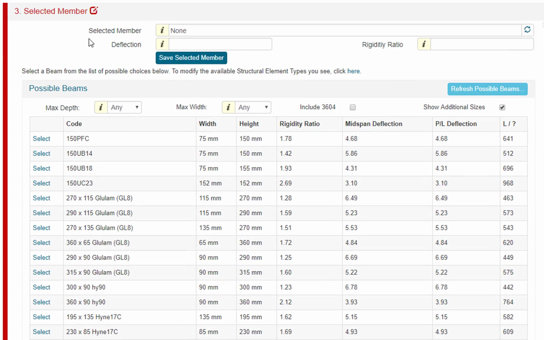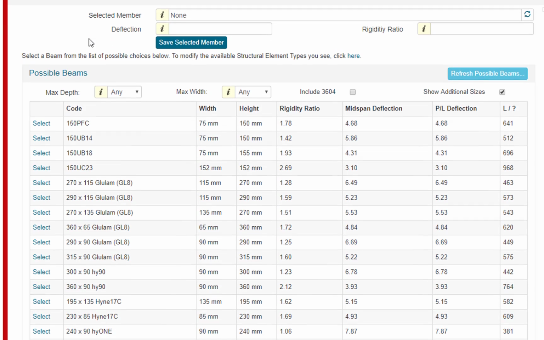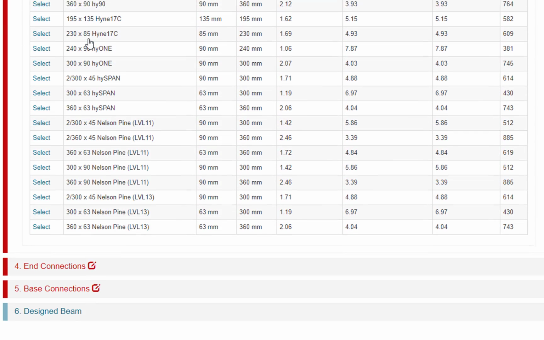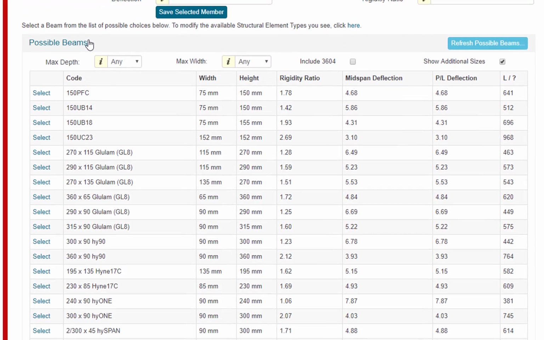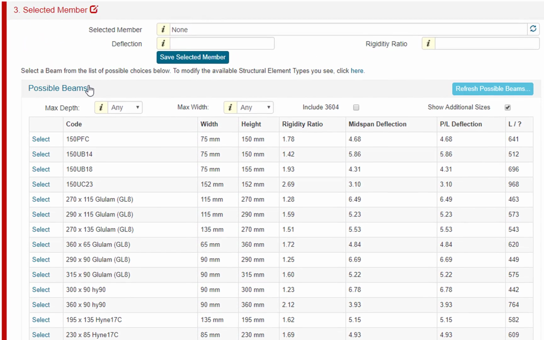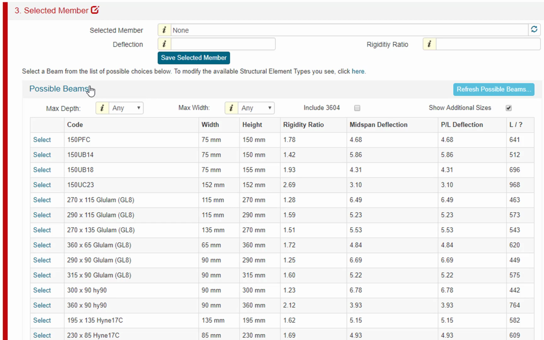The Selected Member panel allows you to choose the elements in Specifi that can support the design, load combination, and any point loads that you've entered. Below your selected member, Specifi displays a list of possible beams. This list contains all the different structural element types, PFCs, UBs, UCs, timber elements, glue lams and LVLs for instance, that are appropriate for the element you're designing.